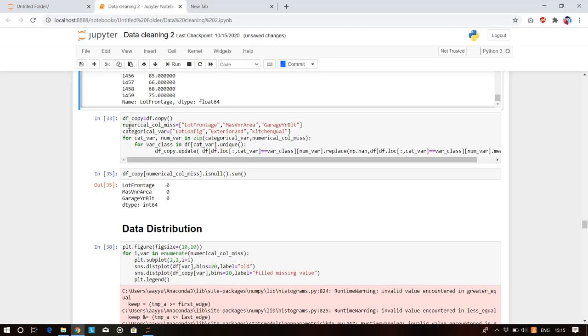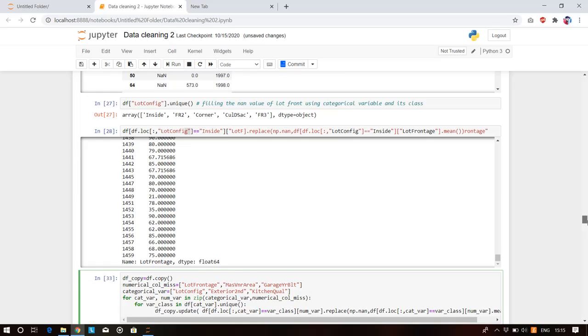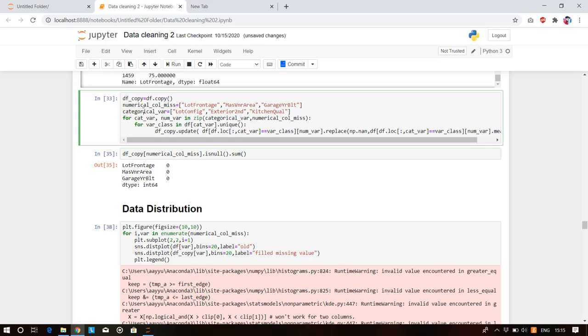Okay, so what I did over here was only for one column, which was lot frontage, right? I now wanted to perform this for all of the columns. So for doing that, here you can see numerical columns. I took all those columns which are having missing values. First I'm doing this for numerical columns, right? So I took all those numerical columns, these three numerical columns. Then I took categorical variables which can define these columns.